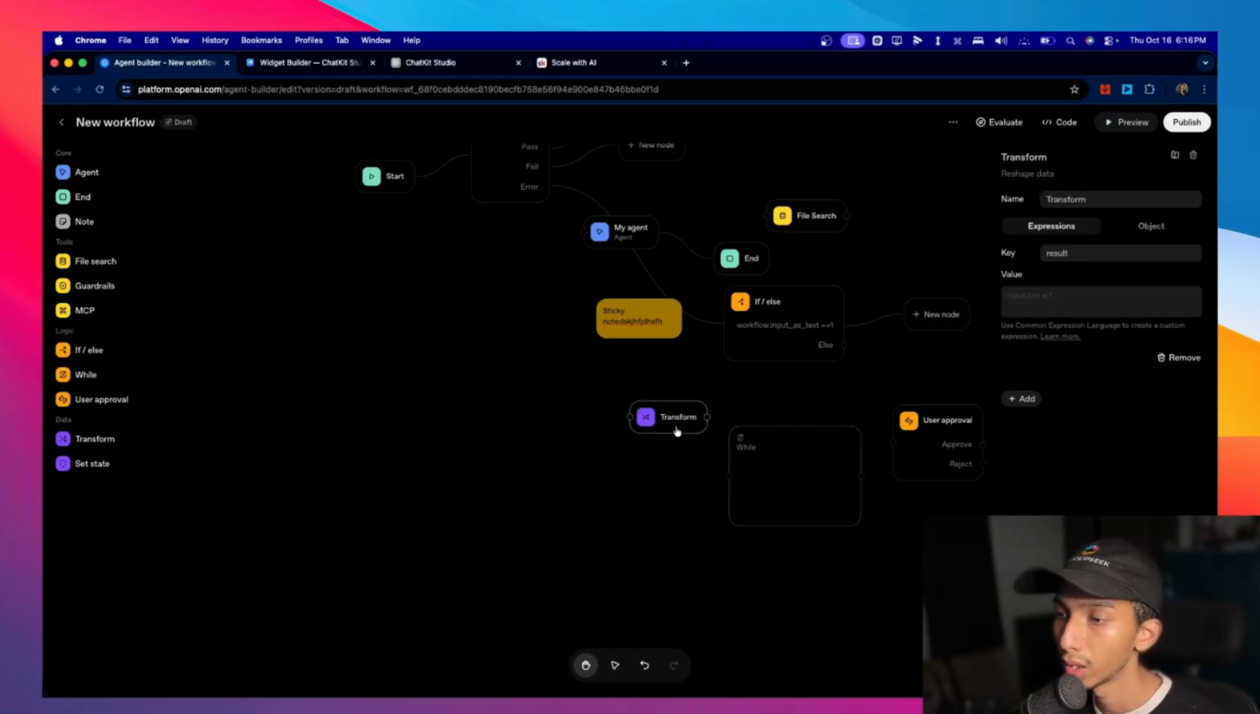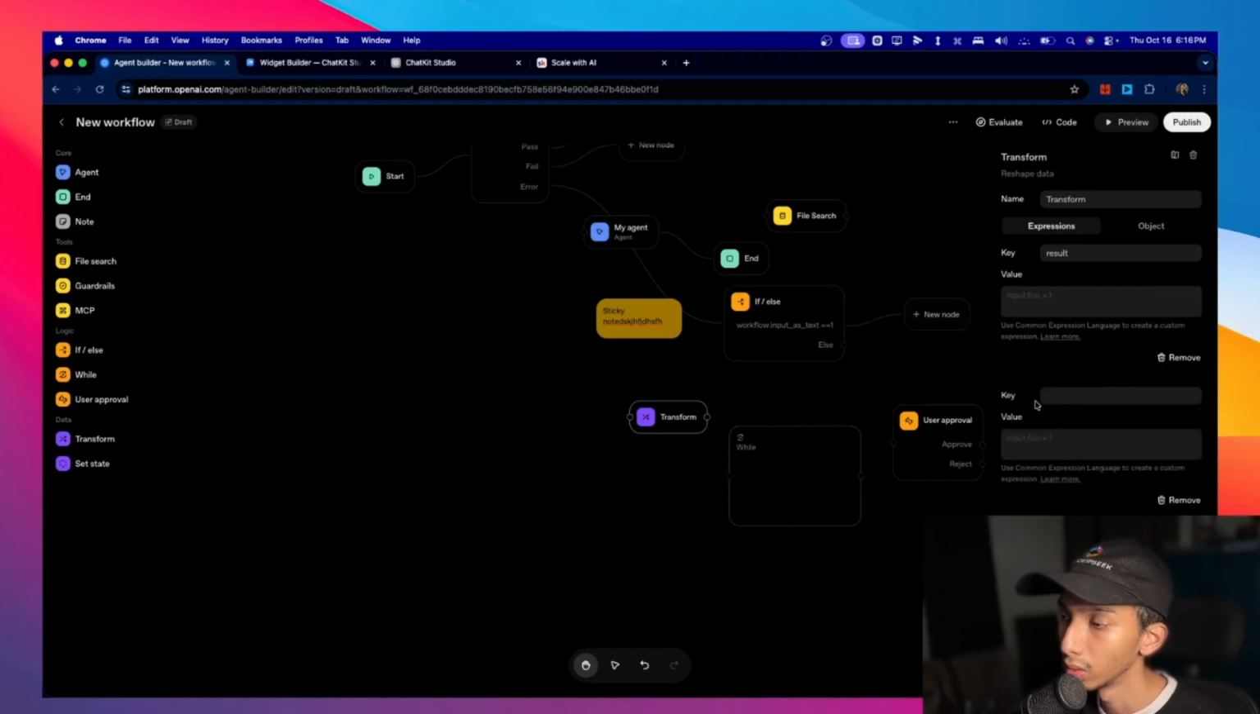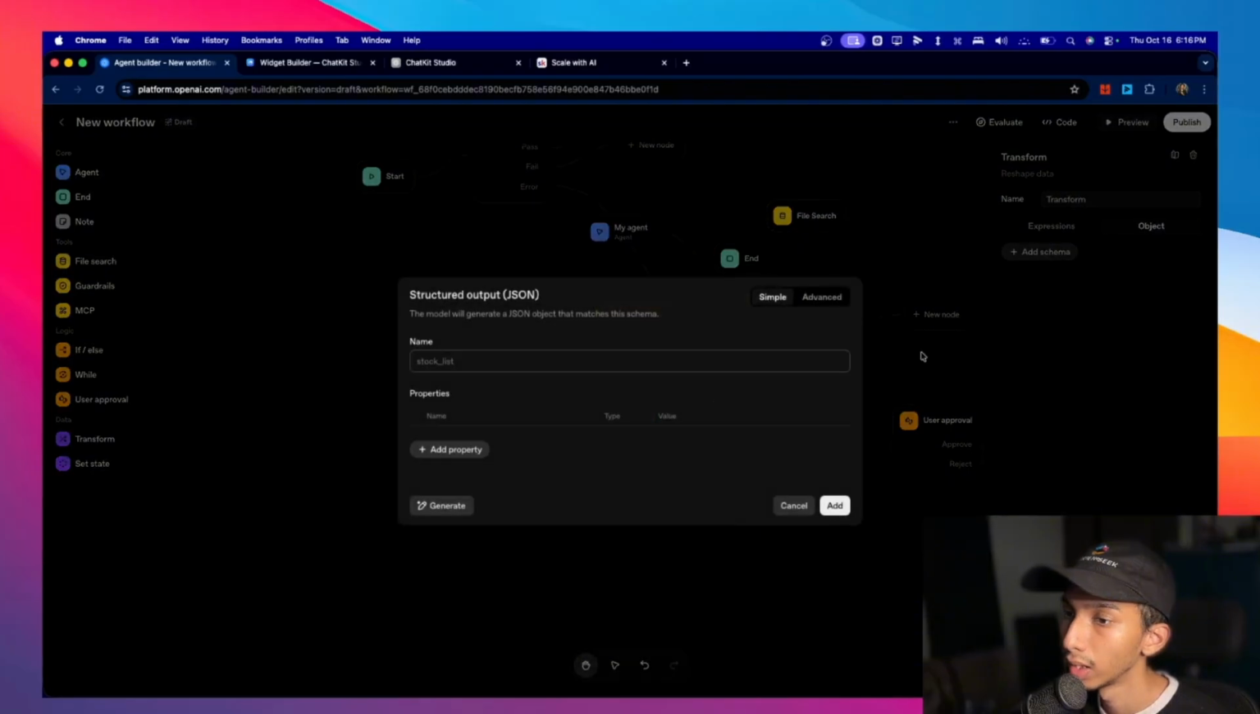Basically, what you can do is reshape different data. You can set a key and assign values to that, or you can have multiple keys and have values for them. Also you can have an object over here and add different properties to that object, which is a great feature. So you can have a structured JSON output. The model will generate a JSON object that matches this schema. So yeah, this is what this transformation node can do.